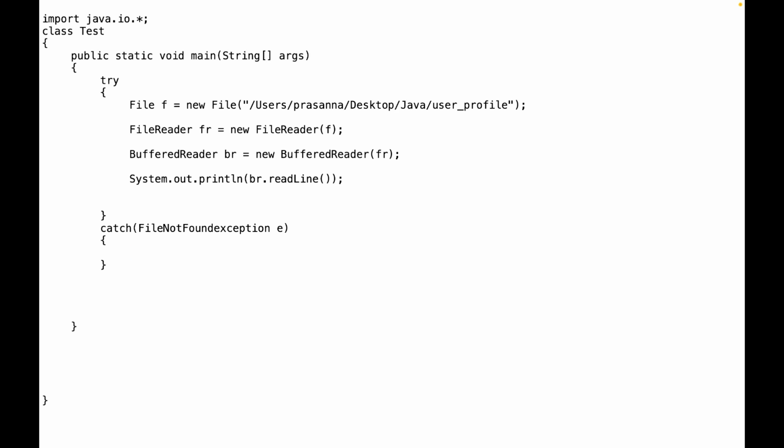Suppose the respective file is not there in that specified folder or specified location. Then let me write an alternative solution, System.out.println of, let's say I'm printing here Misra. Similarly we need to also write the catch block with respect to IOException.